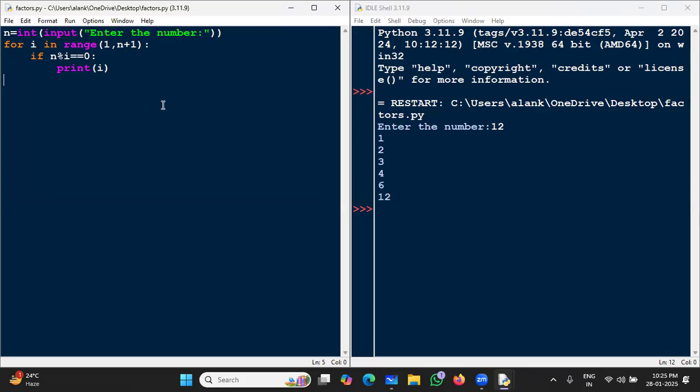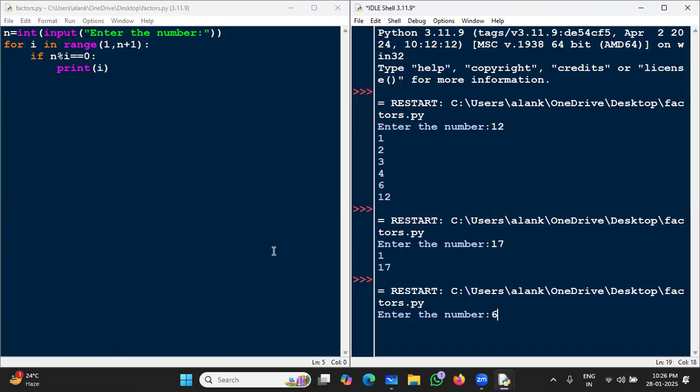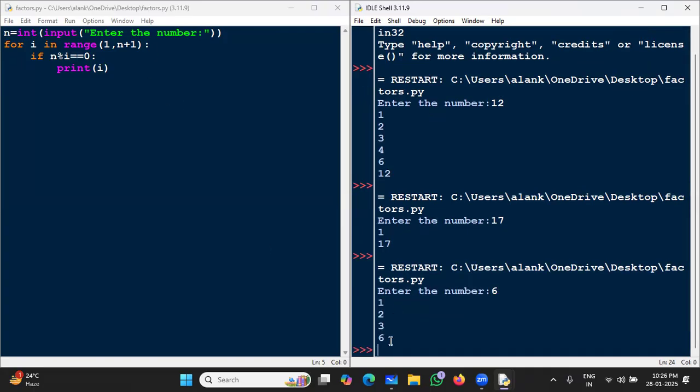Let's run this program once again and see. Enter the number, say 17. It should give me only 1 and 17. Let's run this program once again and check. Say 6, for which we had done a dry run: 1, 2, 3 and 6.